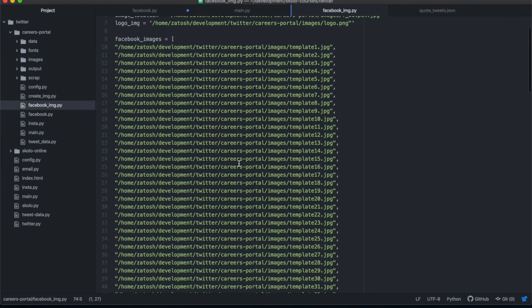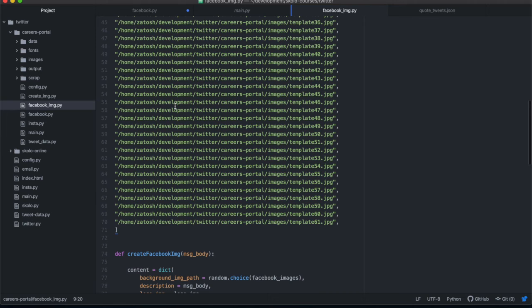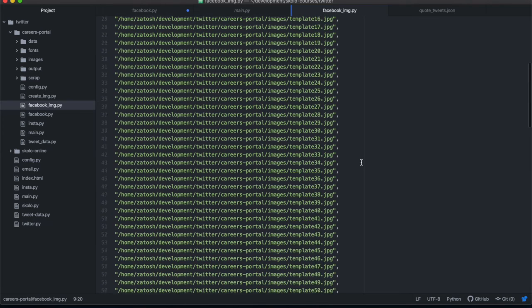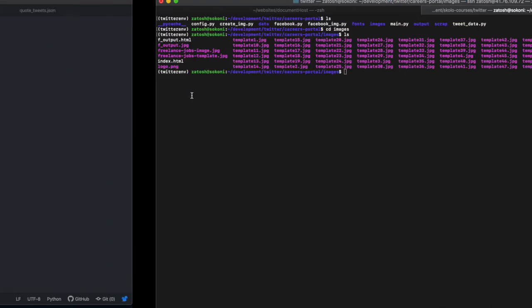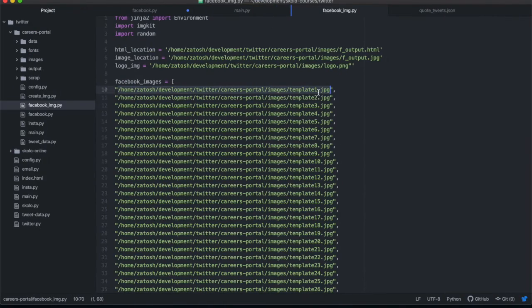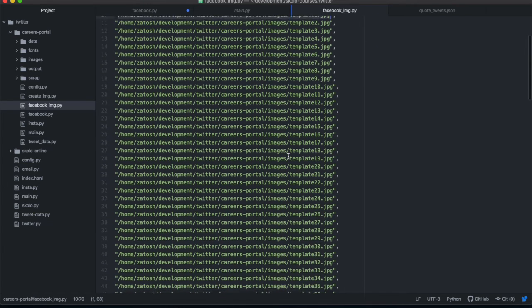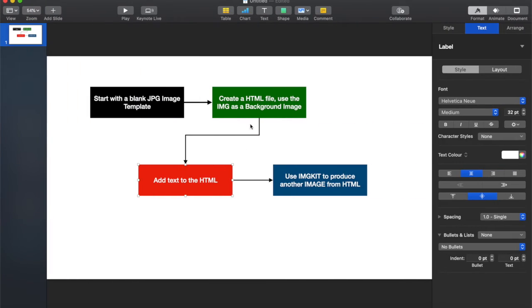So in my specific case, I've decided to have template 1 up to 60, and then I've put them inside of an array. This is an array, and then I have the absolute path to those templates. The absolute path is home, Zatosh, development, Wara, development, Twitter, careers, portal, images, and then the name of the image. This is the absolute path to where this image is located, right? So that's where you get started. This is the image that we're going to be working with, all right?